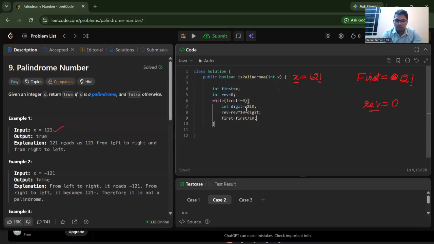Now, after that, I'll write an if condition here. If x is equal to reverse, then in that case I need to return true, or else we need to return false. Fine. So let me explain this code.